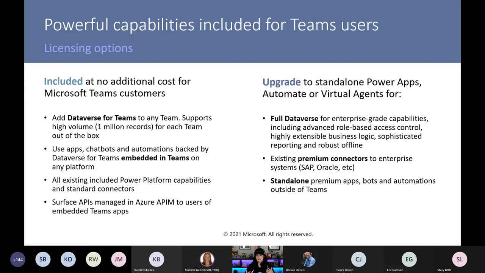But really what it is, and why it's not called Power Platform for Teams, is its goal is to give us a lighter-weight version of Dataverse, which is the data platform that the Power Platform is based on, to build applications inside of Teams. So why is this important? Well, it all comes down, in one aspect, to licensing.